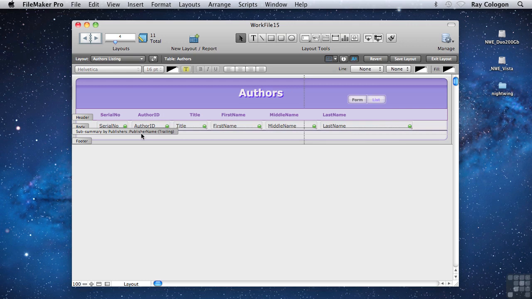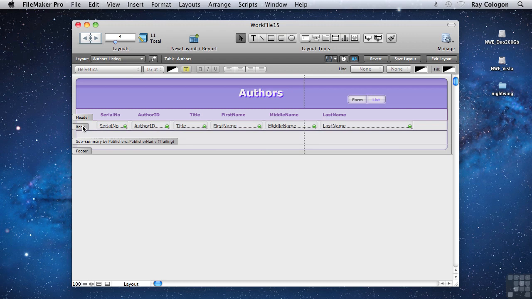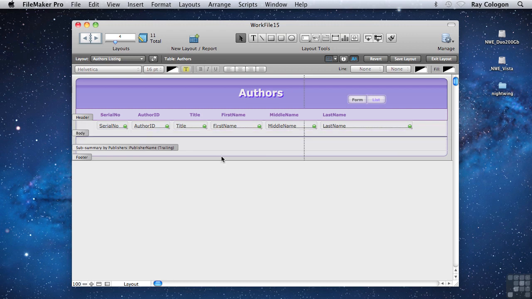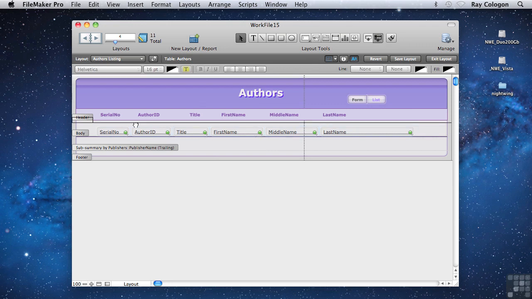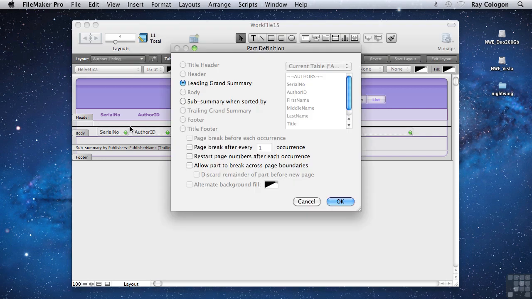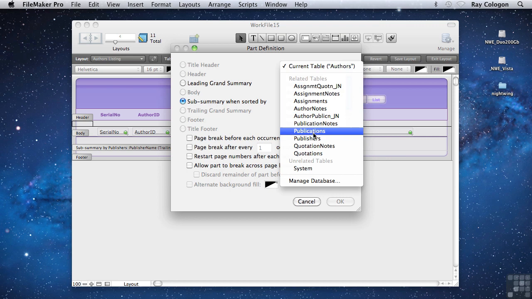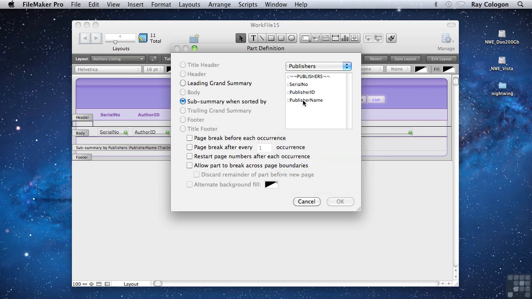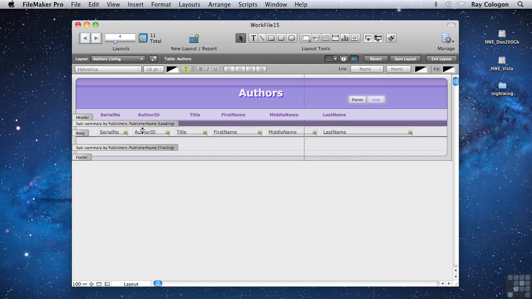I'll make the sub-summary a little larger by dragging its label downwards. And now I'll increase the height of the body part slightly, select the contents of the body part, and drag them down towards the bottom. And now I'll drag in another sub-summary part to sit above the body part. Again, this will be a sub-summary when sorted by publisher's publisher name. And I'll increase the size of the part.